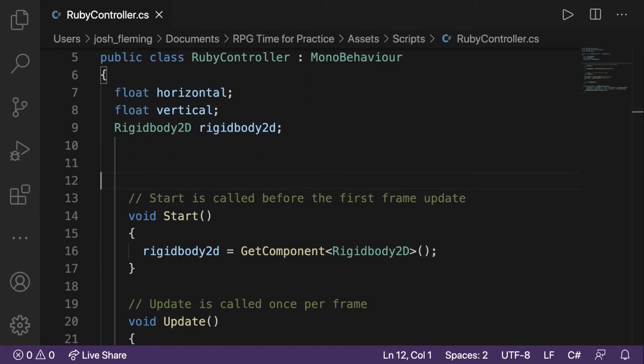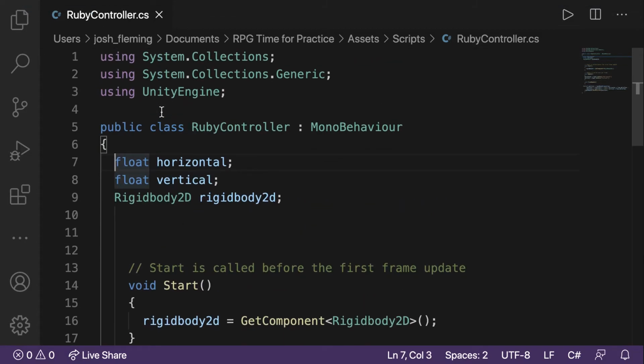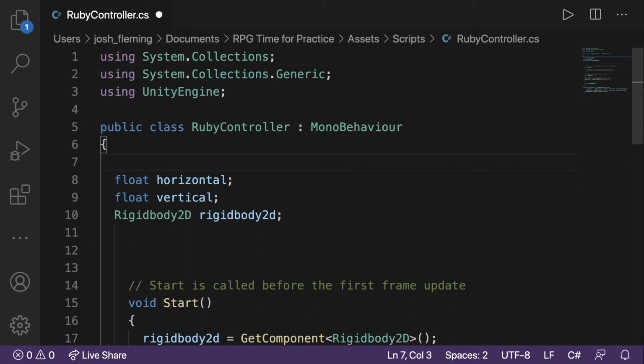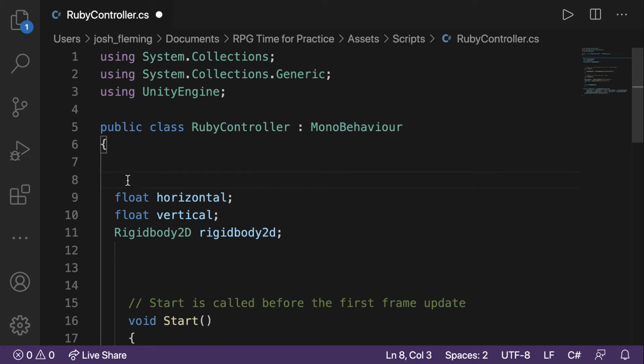Okay, so what are we going to start off by doing? Well, we've got some variables declared: we've got horizontal, we've got vertical. We also referenced something called rigid body, just to get access to that. In order to keep track of health, we're going to need to create a variable. So I'm going to put mine above horizontal and vertical. As long as it's in the brackets for Ruby controller, that's all you need to do.